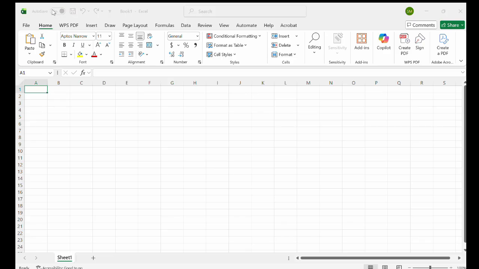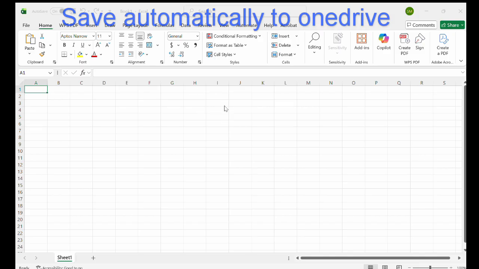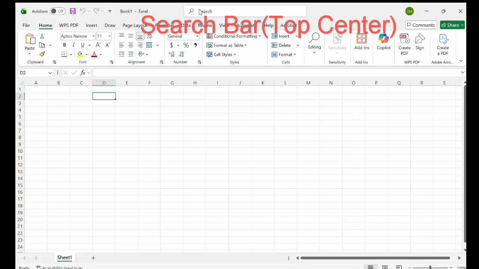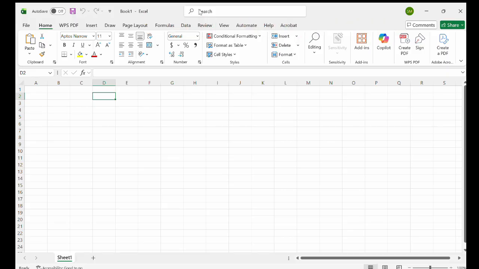If we click on it, it automatically appears on OneDrive. As you can see, if it's on, the Excel file is automatically saved in OneDrive. This is the save icon for the file. This is the icon of undo and redo, to reverse or repeat an action. This is a search bar on top center. This is for commands and help. For example, type sum here. If you type sum, it's going to show all the related things here.